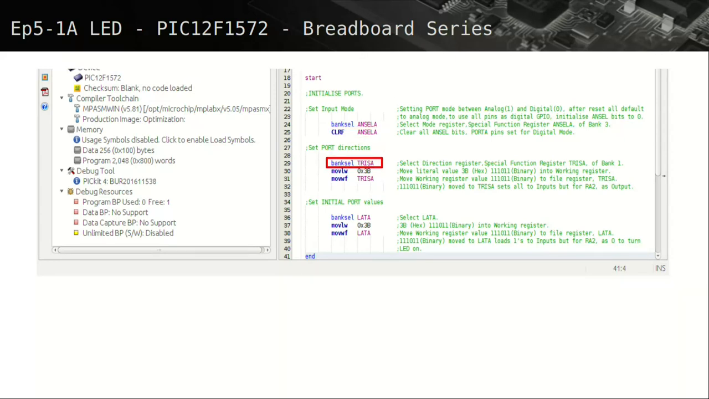The port pins direction, if input or output, is set up next. This uses special function register TRISA. A bit set to 1 is for inputs and 0 for output. This tutorial will set all pins to inputs but for pin RA2, as it needs to be an output to drive the LED on or off. The hex value will be 3B, which is 00111011 binary. Only bit 2 or RA2 pin is set to 0.